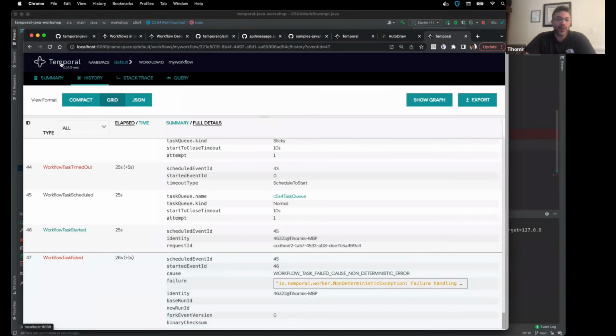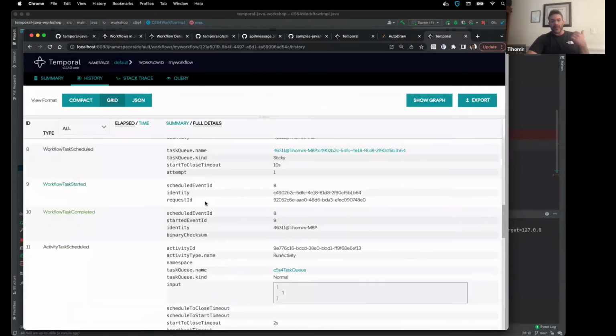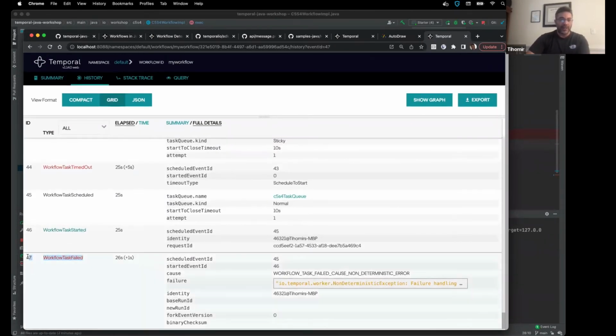The thing with Temporal is this workflow is still running. We still didn't fail the workflow execution itself. We're actually failing this last workflow task, and the workflow is going to keep failing this workflow task, waiting for you to fix your workflow code and redeploy your workers so you can actually continue the execution of this particular workflow task, hopefully complete it, and then move on to whatever else the workflow code needs to be doing.